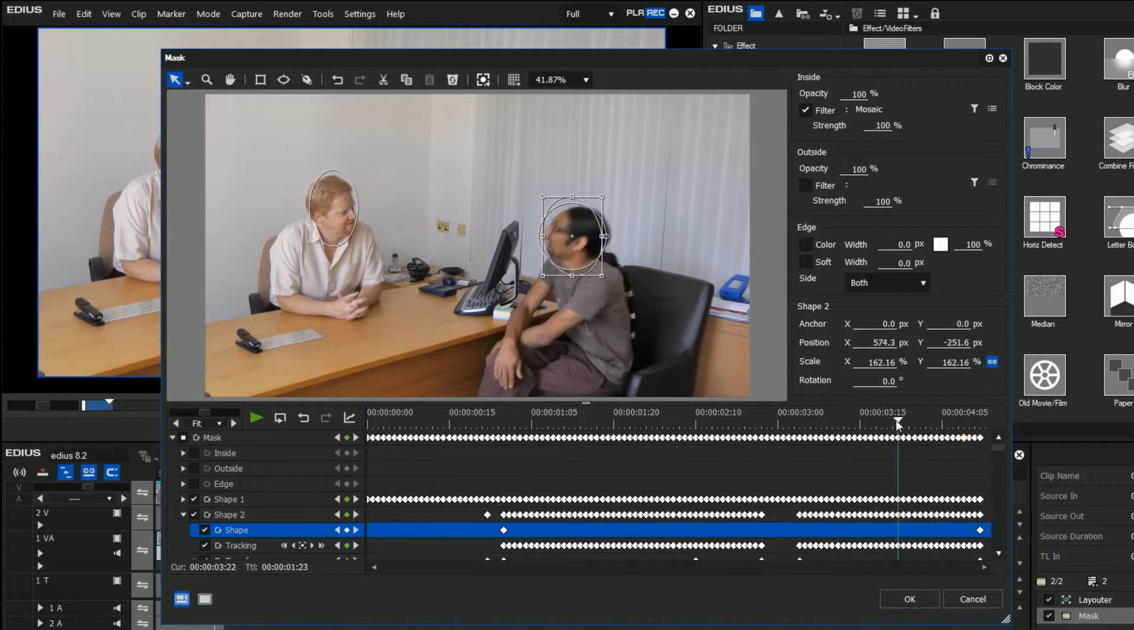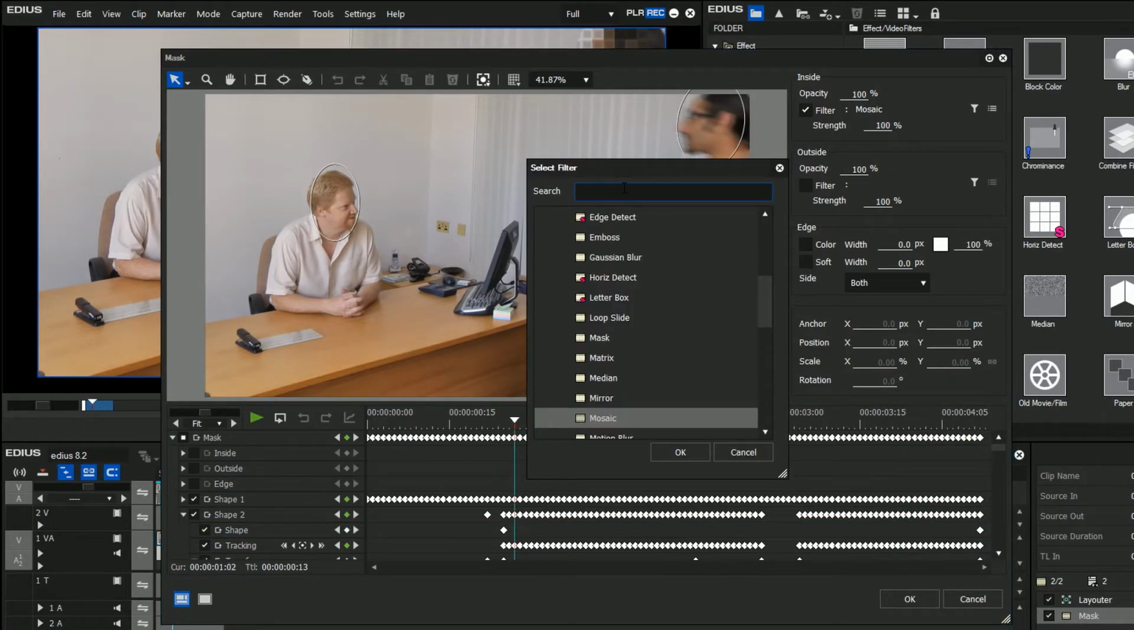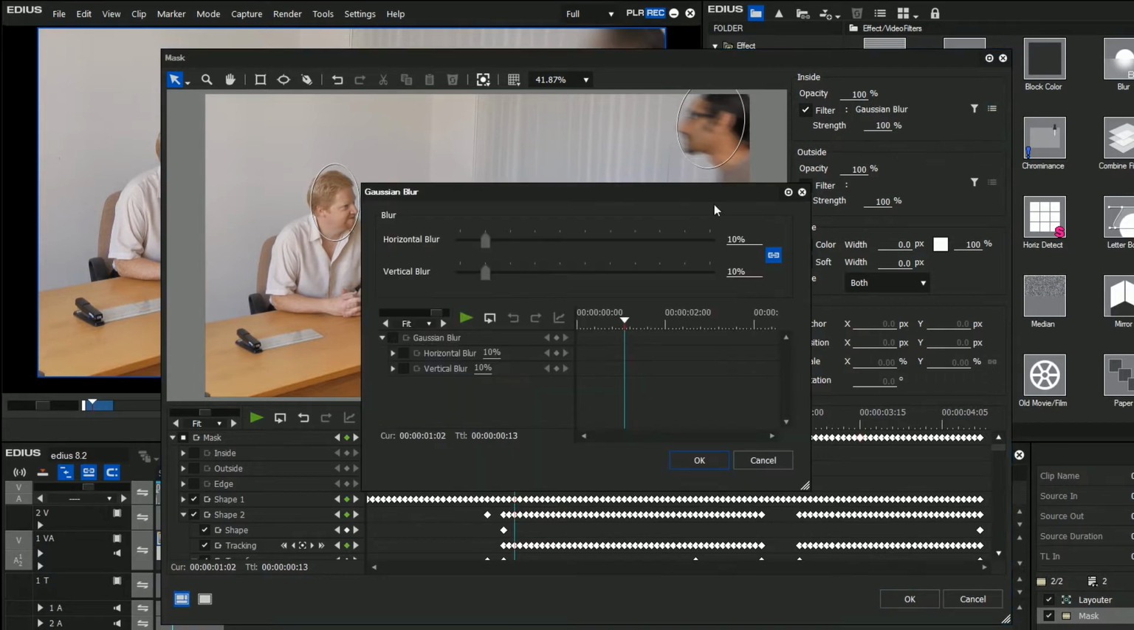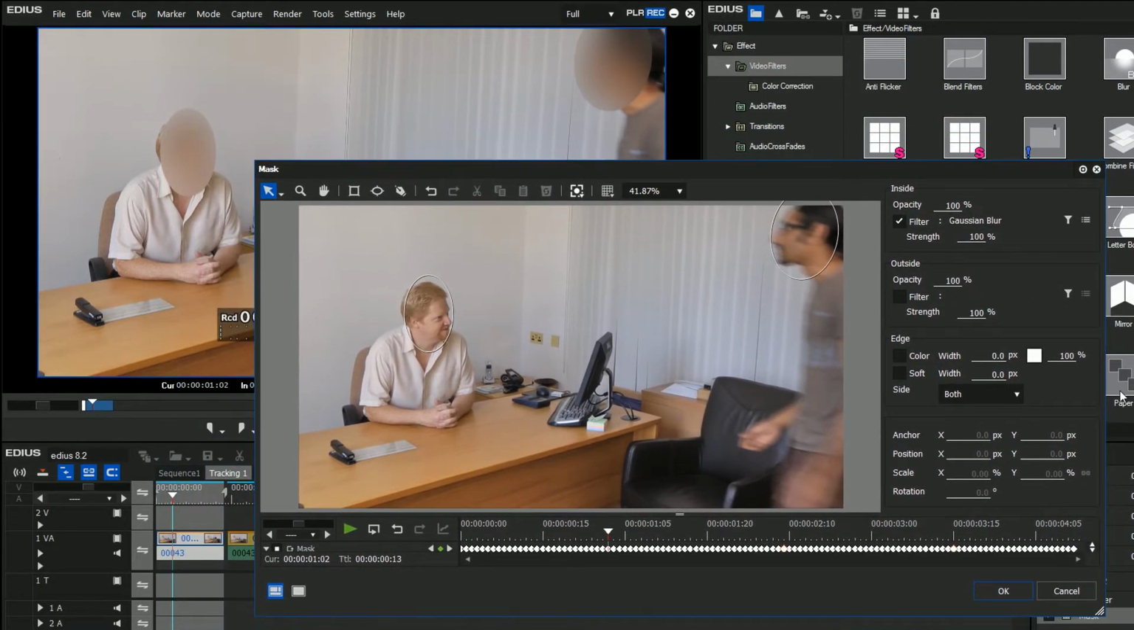Now obviously I can change the filter that's inside of the mask. Click on here and maybe select blur instead. I'm going to use the old Gaussian blur. Let's blur it quite a lot. Let's have a look at this screen, see what it's like. Yeah, that's not bad. Maybe I want to do a bit of a softer edge, so I'll click on soft and then take up the width.